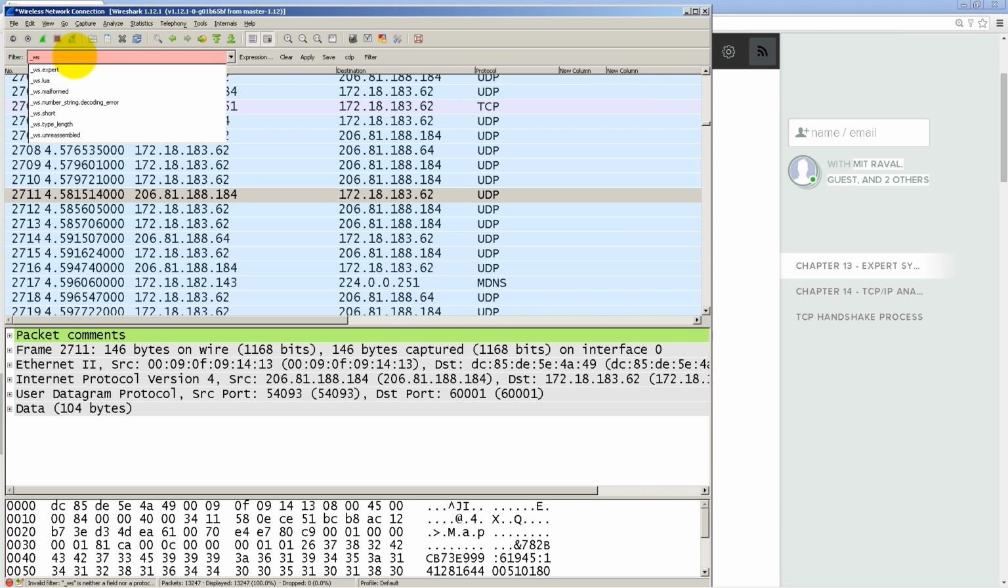So underscore WS on mine. Got expert group, expert message, and expert severity. So with expert severity, expert.severity equals, you could do the same thing. You could look for error, you could see it turns green, you could look for a warning, you could look for a note, you could look for chat, right? Same deal.